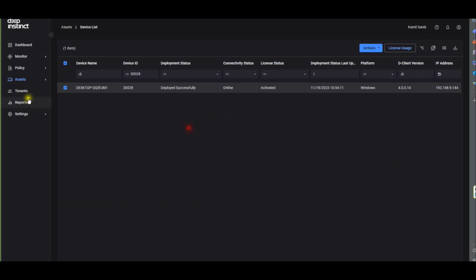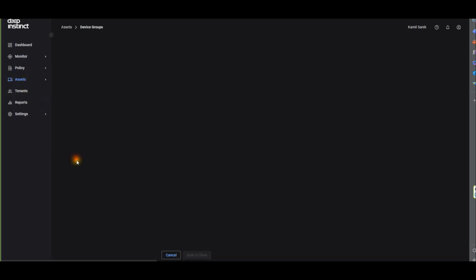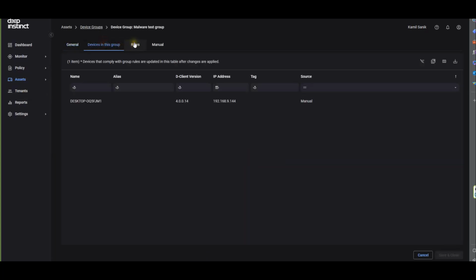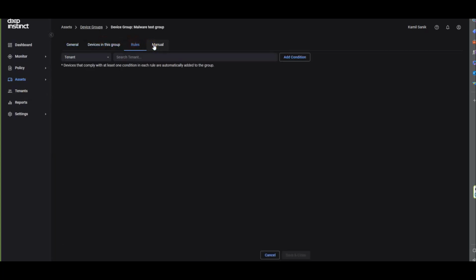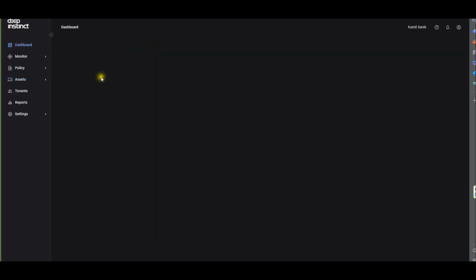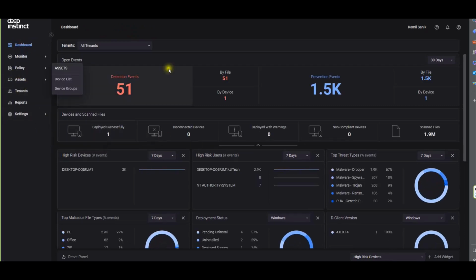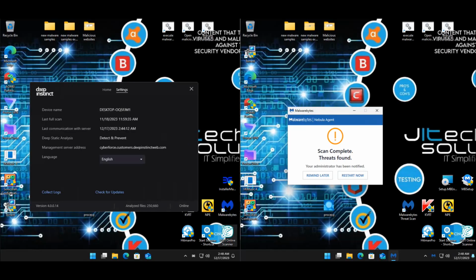So on Deep Instinct, even if you select the endpoint, these are the only actions that you can do. Even on a device group, there's no real rules or manual things that I can find to actually trigger a scan. Even if I go to settings, I can't find it. So yeah, not sure if I'm just missing it or there is actually no option to run a scan.